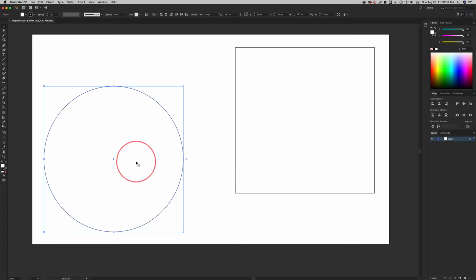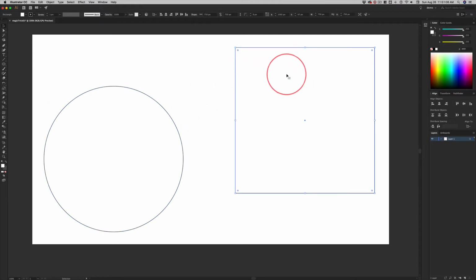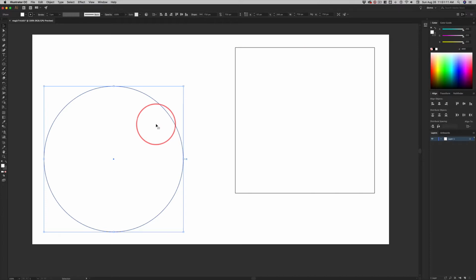And to check on that, we can use the Align panel. And I want you to learn how to use the Align panel. The Align panel works when you have 2 or more objects selected. Right now I only have 1 object selected. If I click on the square, I select the square. If I click on the circle, I select the circle.